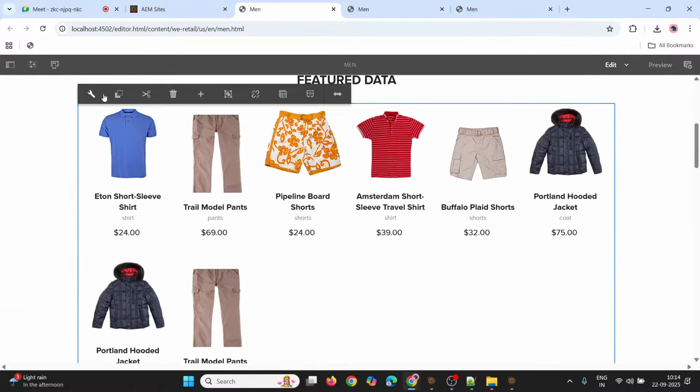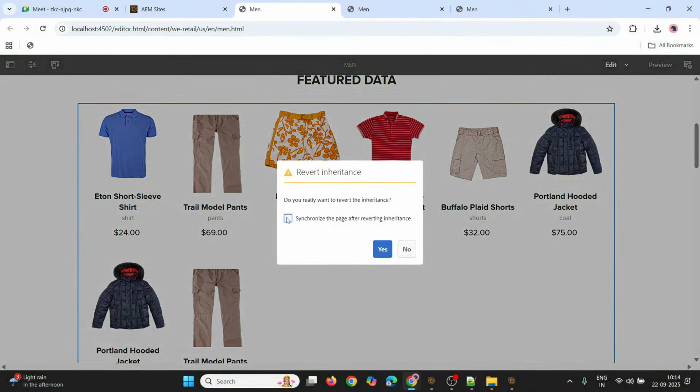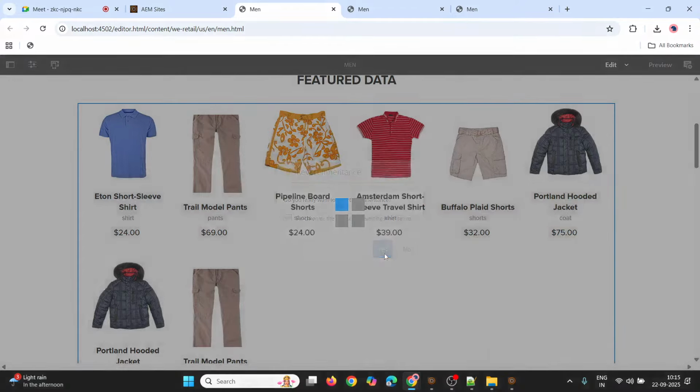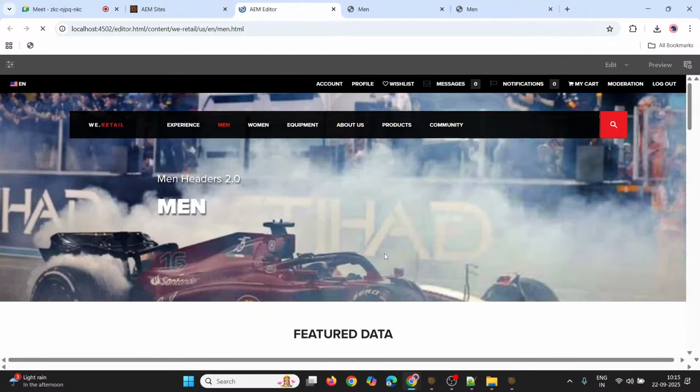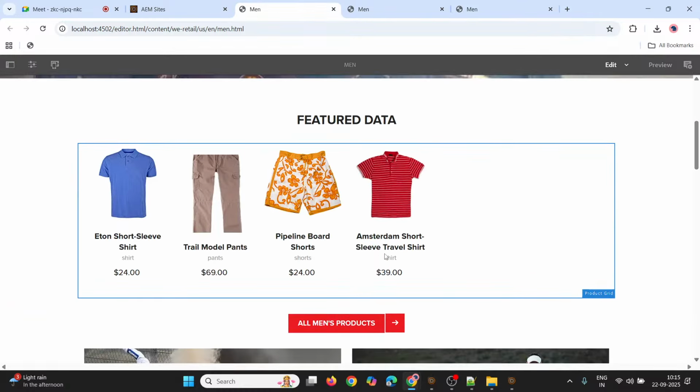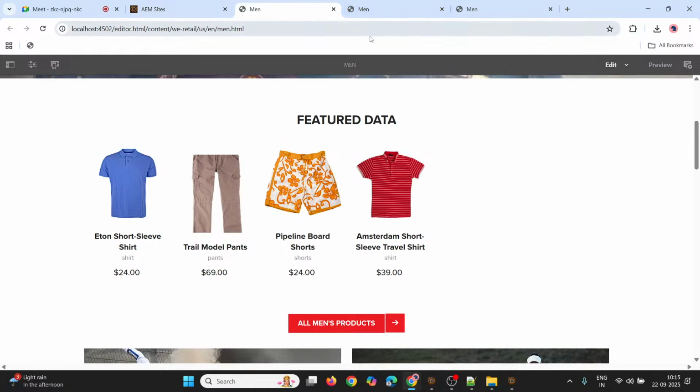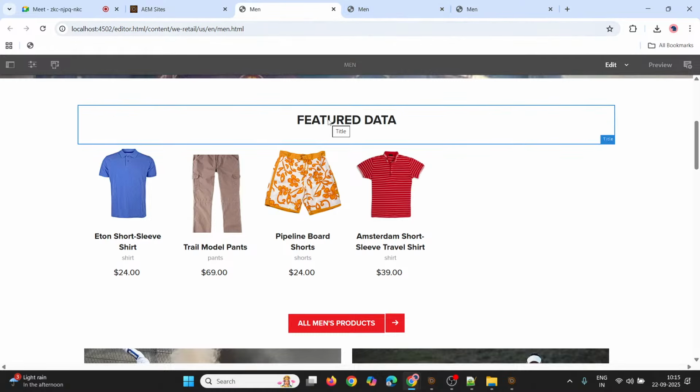We re-enable inheritance. Click on yes. Okay, so if you observe here, the content has been changed. So without any issues, we can actually change the content. We can roll out the content between multiple pages. So now it says featured data because it is something authored in this page.